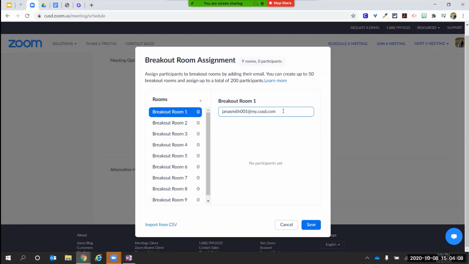Now, when they sign in with SSO, it looks like Google. I'm saying for breakout rooms specifically, at my.cusd.com. This is for you to make breakout room assignments. You'll have to know that it's not the at cusdstudent.com. It's my.cusd.com. That is the one trick about doing pre-assigned breakout rooms.